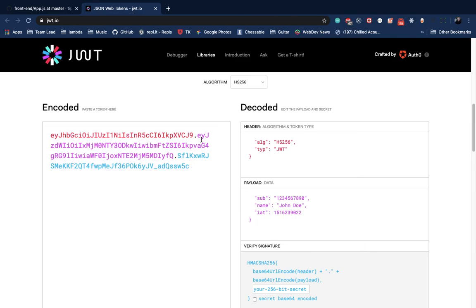A JSON Web Token has three parts. They're all separated by a period, so there's a period there and a period there, like a dot. The first part has to do with the type of algorithm being used and the token type. It's a JSON Web Token. The second part is the payload. This is the information that we are going to put into the JWT object. We're going to put the user ID and the username, and we're going to send it to the client and say, here's the user ID and the username.